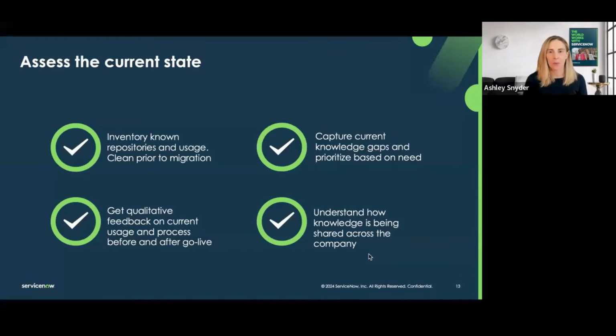We all have repositories of knowledge pocketed away in different areas, whether it's another knowledge management tool, SharePoint, or OneDrive. It's really important to know where your company's knowledge is and document it. And if you are deciding to migrate a repository over, clean that repository prior to migration and retire what you need to. This gives your authors the ability to use the tools that they know, get everything cleaned up, and then you can migrate that repository over.